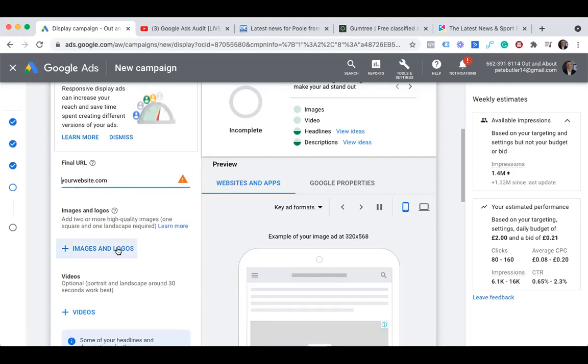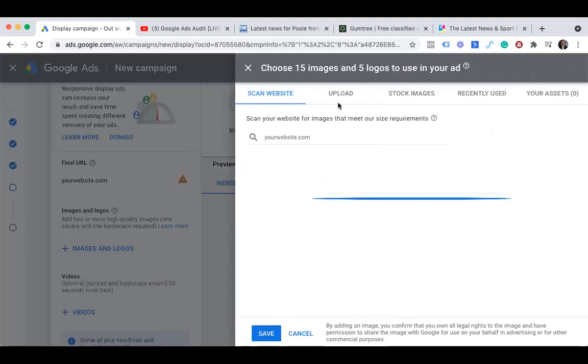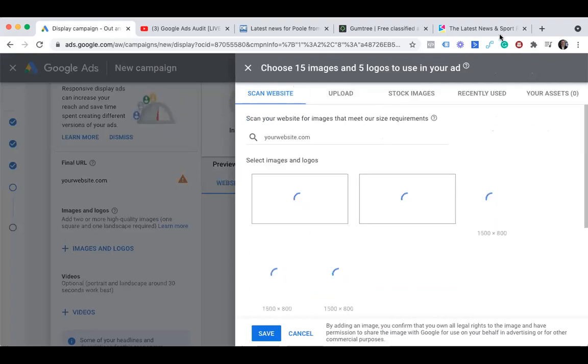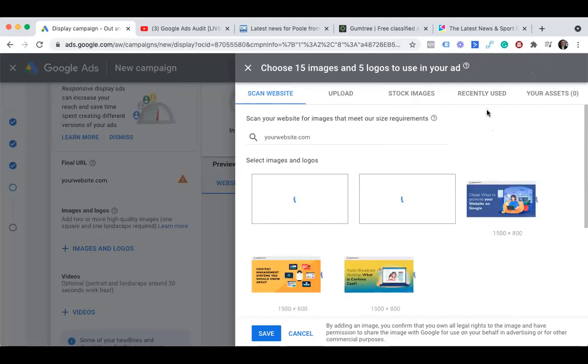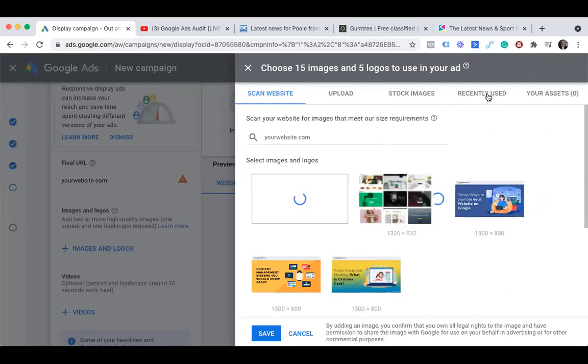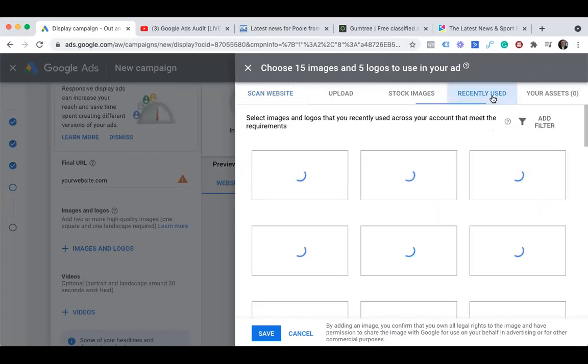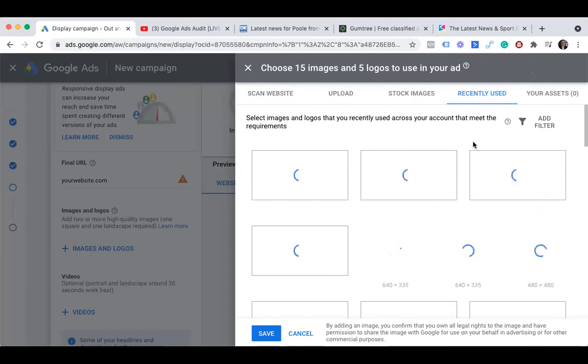This is where we give it the images. So imagery is really important. Obviously, it's trying to crawl my website now that doesn't exist, but it's trying to find some websites. There must be a website for it, but it's not our website. But I want to find some images that I've recently used. So recently used is a pretty good one.